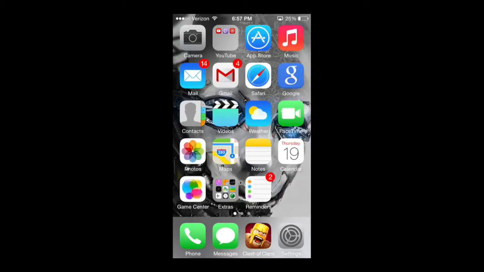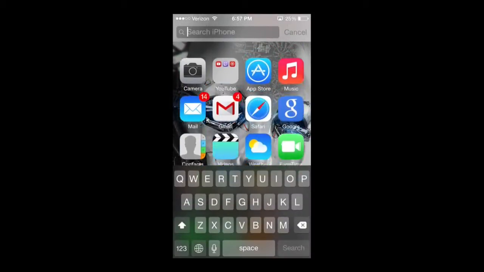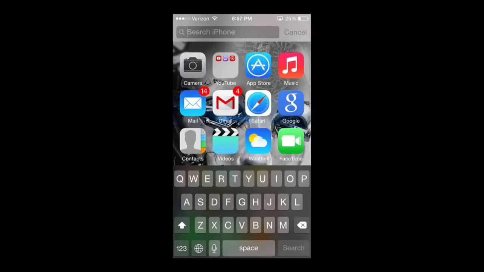So for this is the iPhone 5S, or this works on a 5C, and I'll show you guys how this works on the old versions as well. But on the iPhone 5S, what you can do if you're right on your app screen, you can drag down or swipe down, directly down, a little search bar will come up. And then from here, you can search anything.